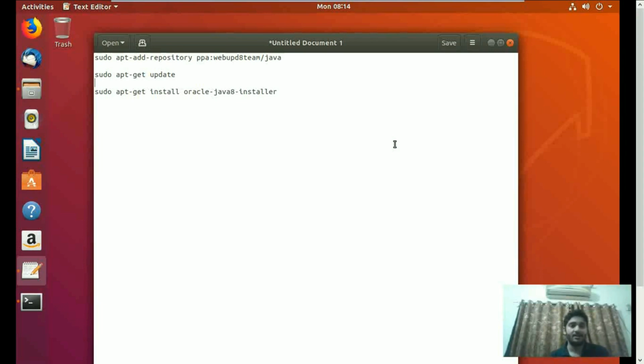So let's start. These are the three simple commands that will be used for downloading and installing JDK. I'm going to put these commands in the description, so you can copy them from there. Other commands are really simple. You can just take a look at the video and write them down yourself. So without further ado, let's start.